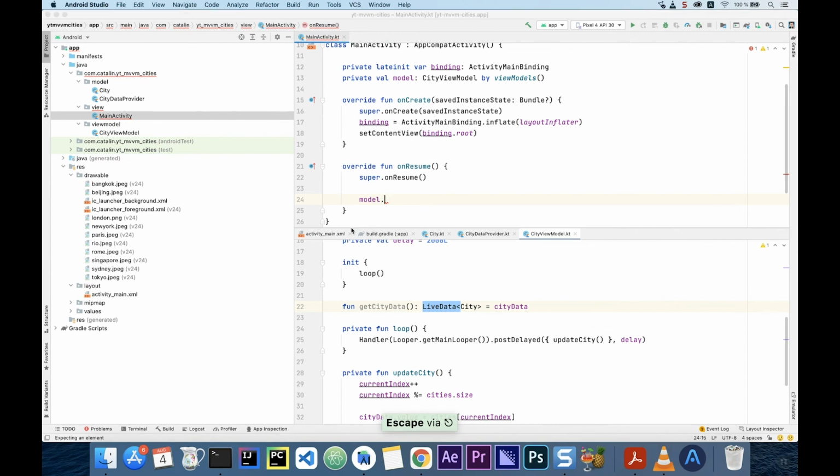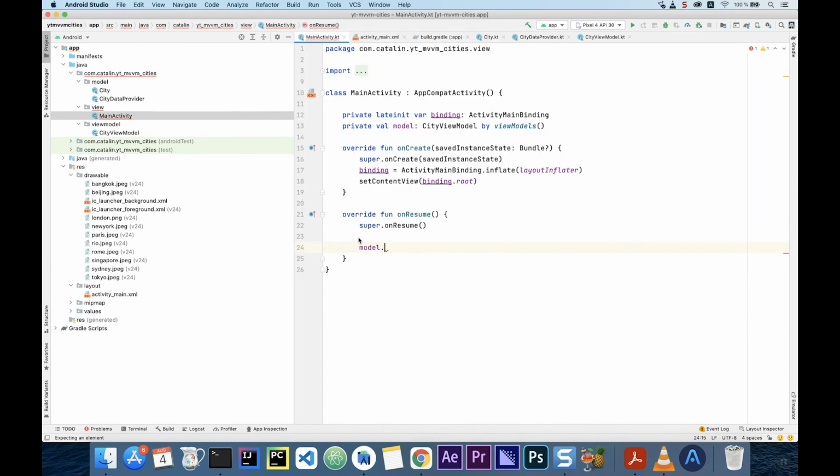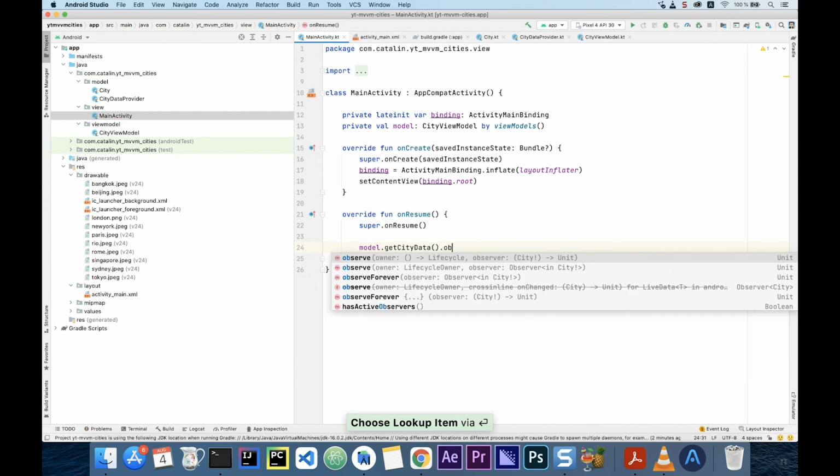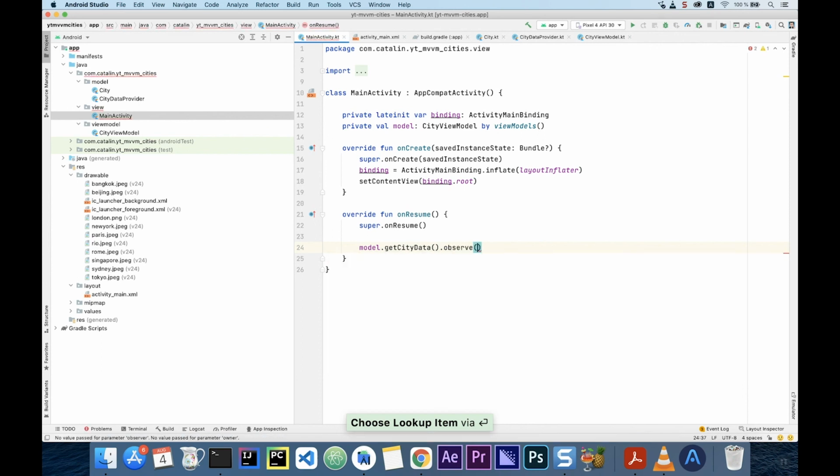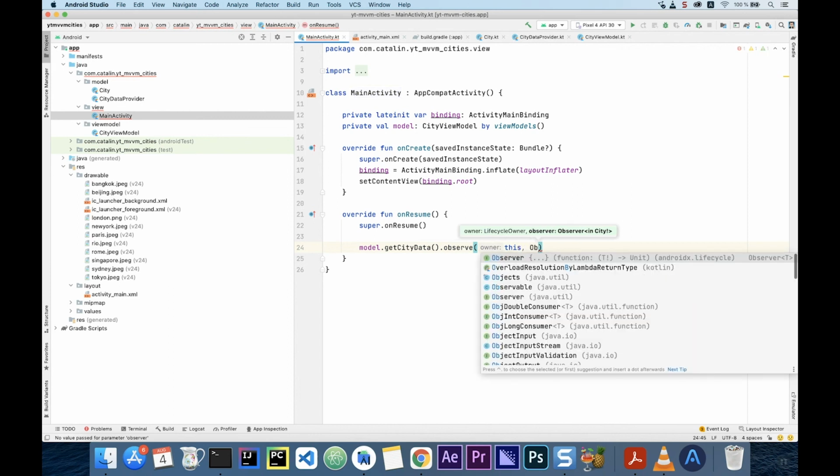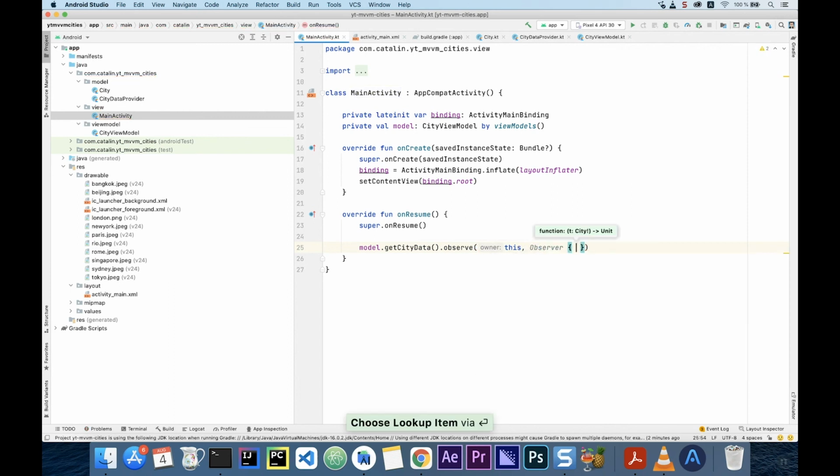So here we have model dot. There's a bit of a mistake here. Let me just try to fix that. Okay, so model.getCityData.observe. We need the owner for this lifecycle, which is going to be the activity. And then we have an observer. The observer receives a city and simply updates the UI.